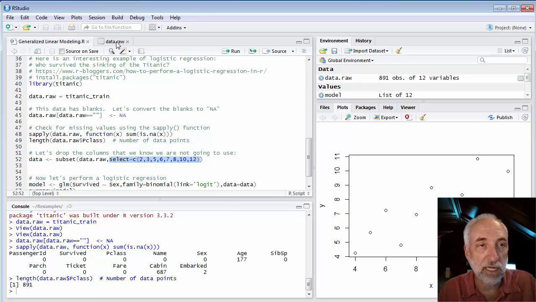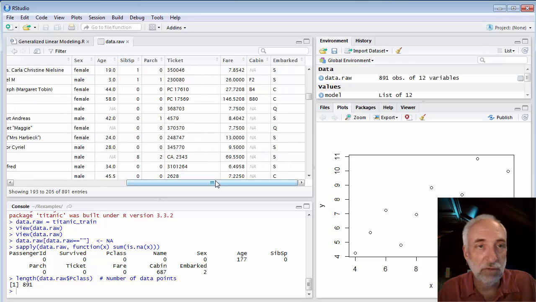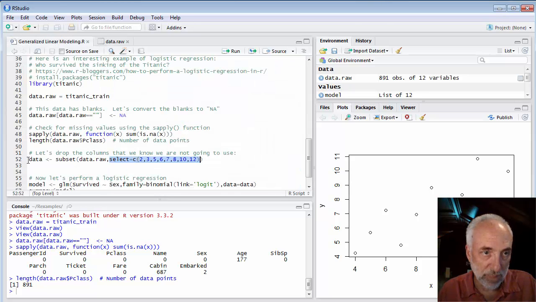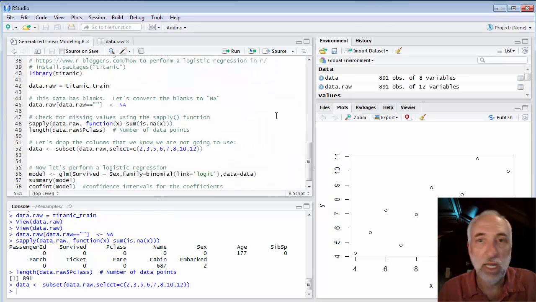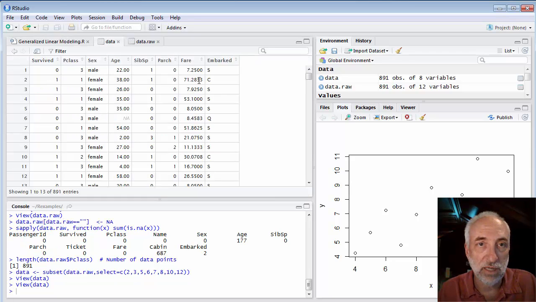You can go and look at the data and see that means I'm getting rid of the passenger ID, the name. I'm going to get rid of the ticket and the cabin. Those are all things that I know I'm not going to need at all to do my modeling work. So let me get rid of them. And if I go look at the data that results, you see I have everything but those things I threw away.